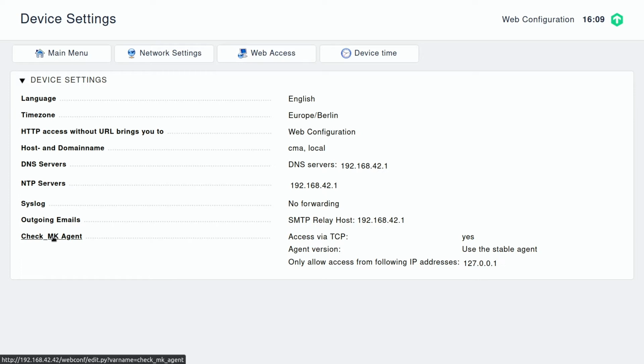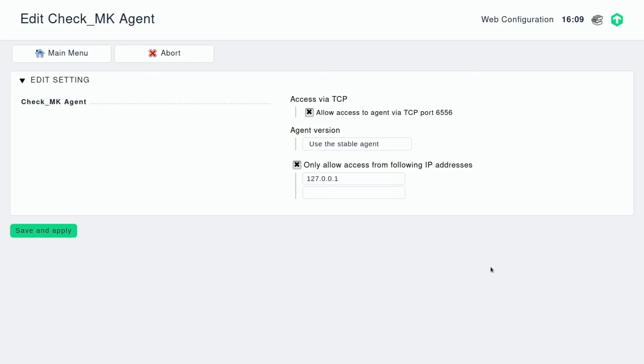We have here the Checkmk agent setting. And there you can see there is an IP whitelist enabled, and it only allows access from localhost. That's what we showed in another video. And here you would just add all the IP addresses that need to access the agent to monitor the appliance. Yeah, simply add the IP address of the appliance or the Checkmk host that should monitor it. Right. And that's it. As easy as that. Okay, cool.